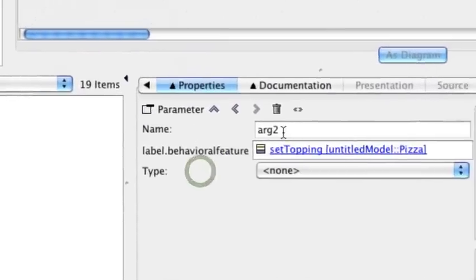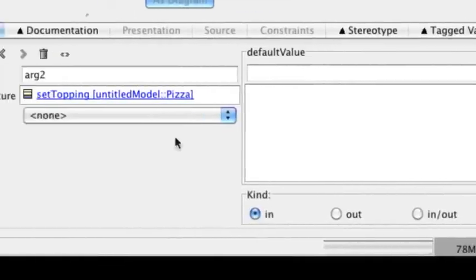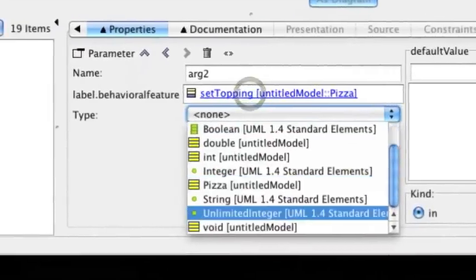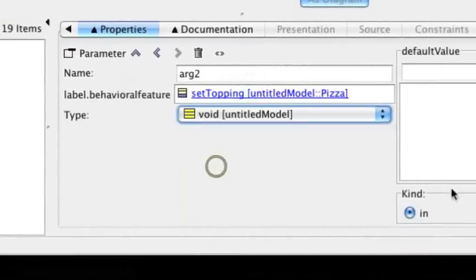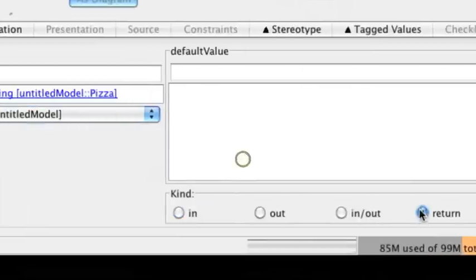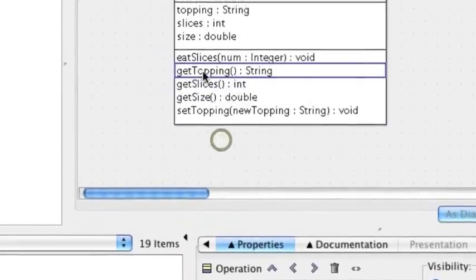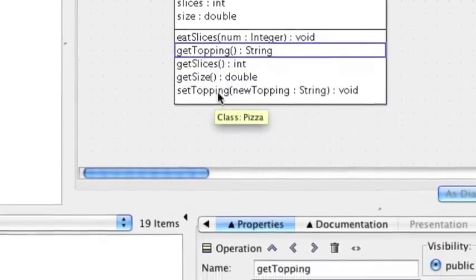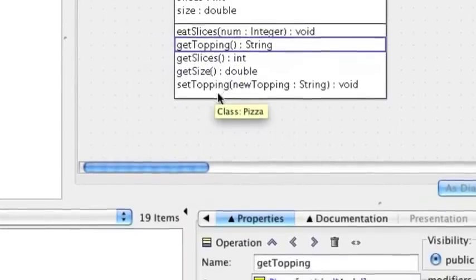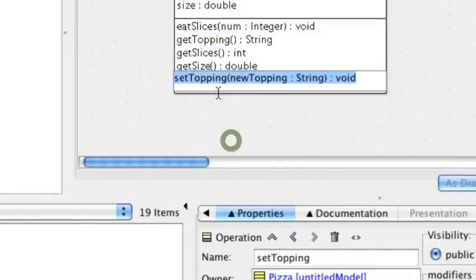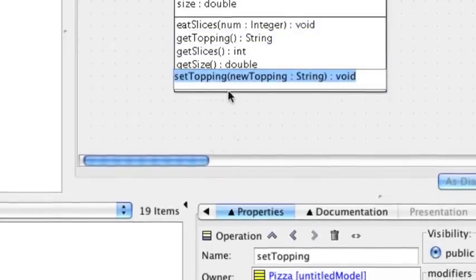So I'm going to make a new component. I'm going to make it of data type void. And I am going to make it a return value. And now what I've got is a way to see what the topping variable is, and I've got a way to set the topping variable to a new value. And if I wanted to, I could keep going and writing new setters.